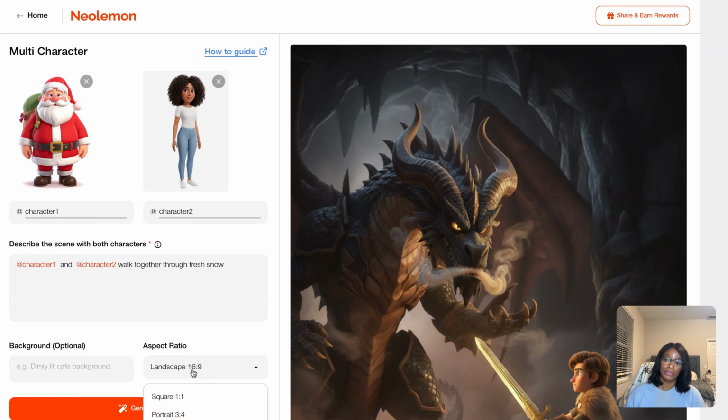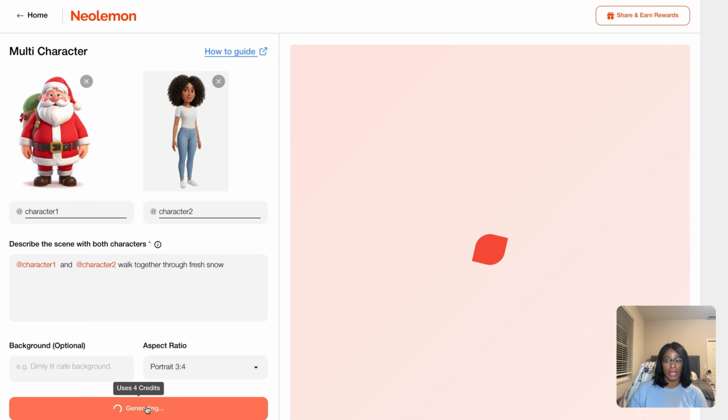And you're going to change your ratio. I'm going to do 3:4. Background, you can get as creative as you want, but I think the prompt has enough information to create something. So they're walking together through fresh snow. So let's generate.